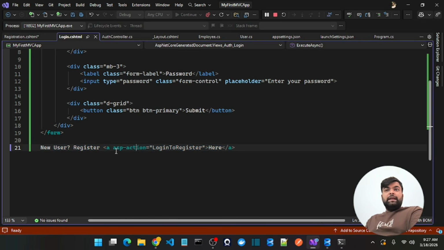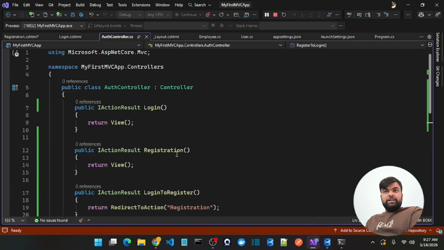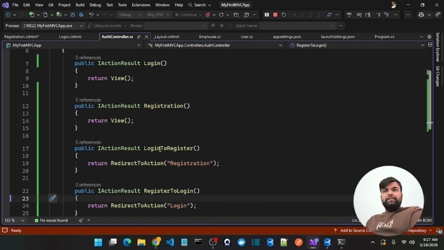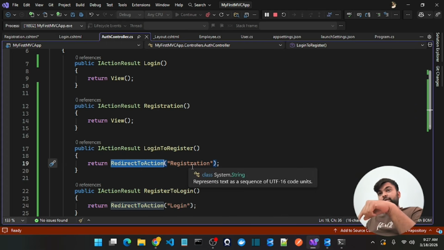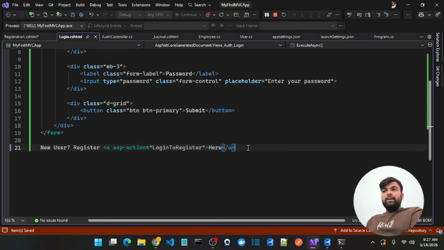ASP action is, whatever the action is there. First we have mentioned the login to register. It will go to the authentication controller, and thereafter it will check the login to register method. Thereafter we are returning the redirect to action, so it will redirect me to the registration method. This registration method returns the view. That's it. So this is the thing behind the ASP action.